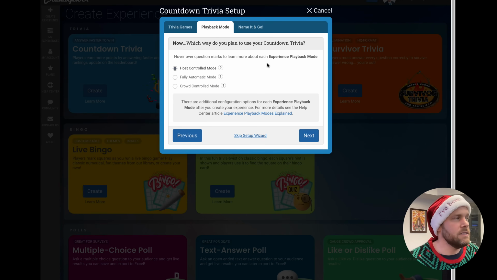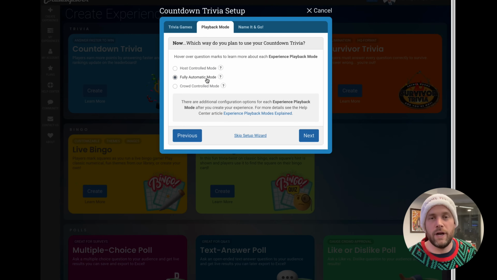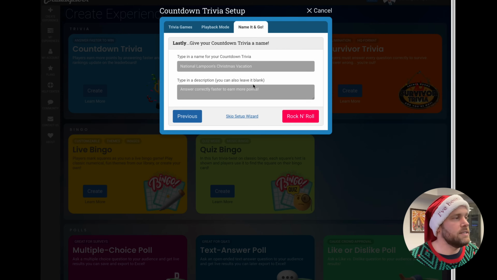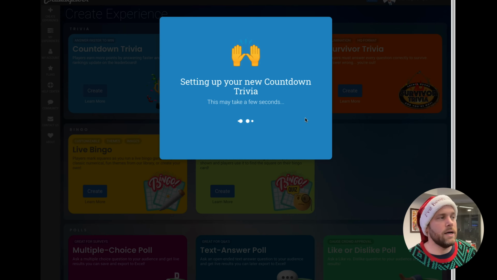So I'm gonna click next, and then it's gonna ask what playback mode we want. I'm gonna have you update this to fully automatic mode, because in this demo, we're going to set it and forget it. And when we use fully automatic mode, that means it's gonna run our trivia game from A to Z, doing everything we need in between. Every question, it's gonna show live answer results, show the rankings. You can just kick back and enjoy your glass of eggnog in fully automatic mode. So go ahead and press next, and we'll call this Holiday Trivia Party. And click rock and roll.